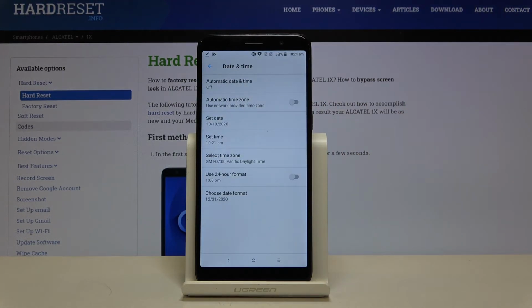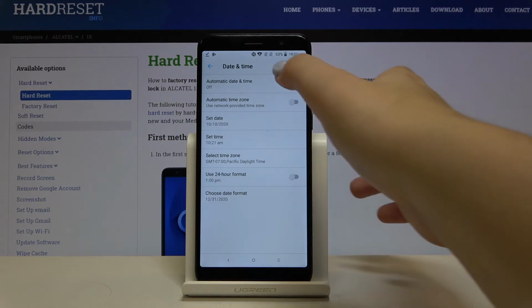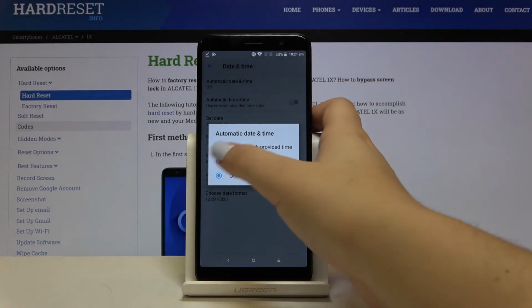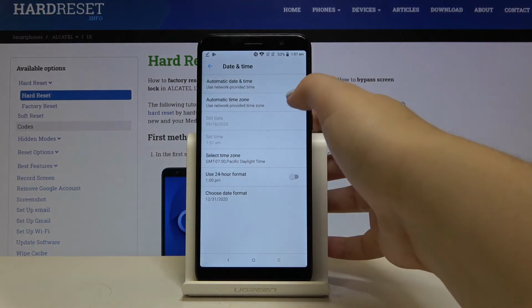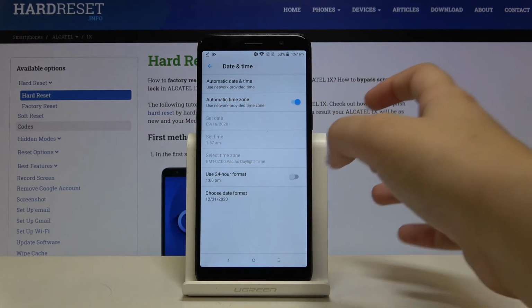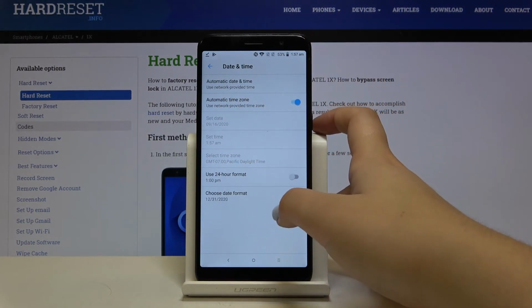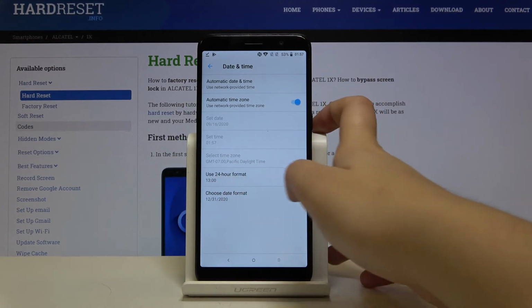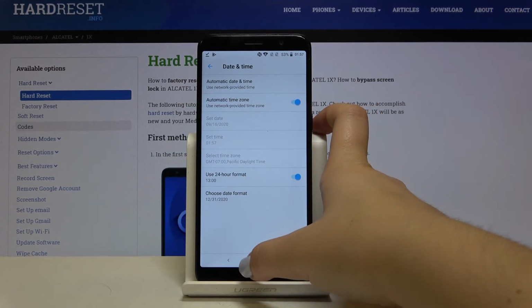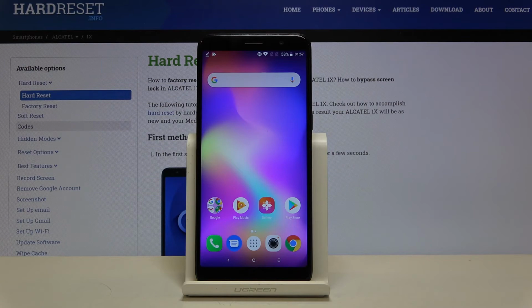If you want to get back to all previous settings, then simply go to automatic date and time and click on use network provided time. Let's tap on the switcher in order to activate the network provided time zone, and let's tap on 24-hour format. And as you can see, all got back to its previous state.